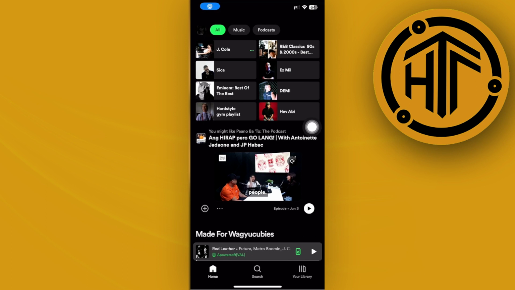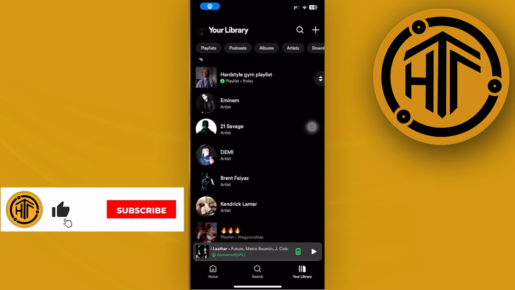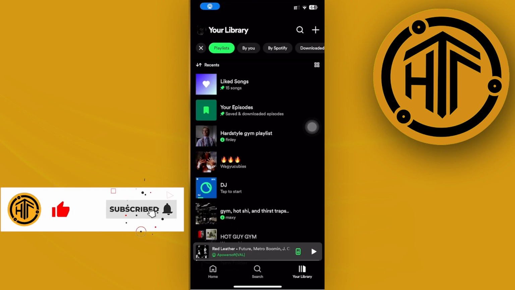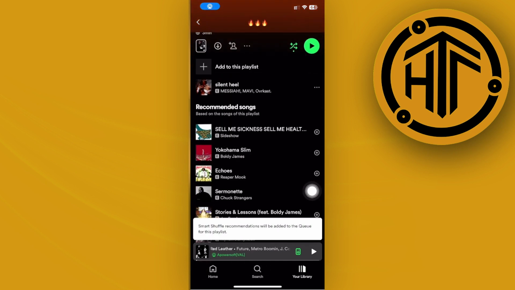But if you are playing a specific playlist, let's say your top playlist that you have created on this application, you could proceed with tapping on this shuffle button for it to shuffle through different music.